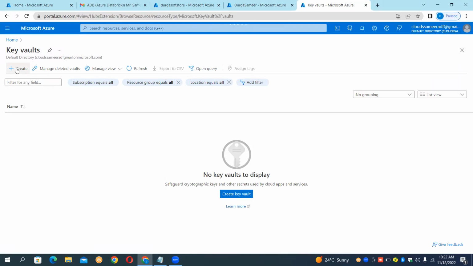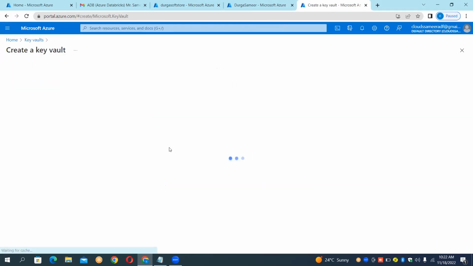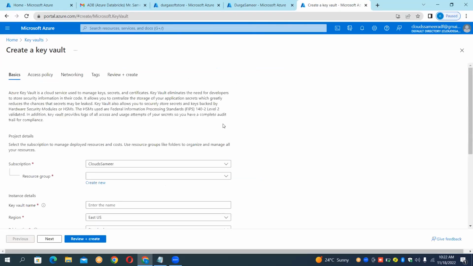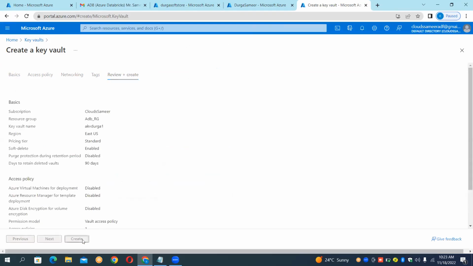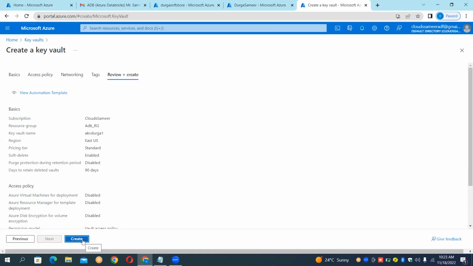Click on the new. Select the resource group and now give the name here. What is it? AKV Durga. That's it. Already there it says one. Okay, AKV Durga is there. So just guys click on the create. I'm creating the password now, guys. Click on the create.